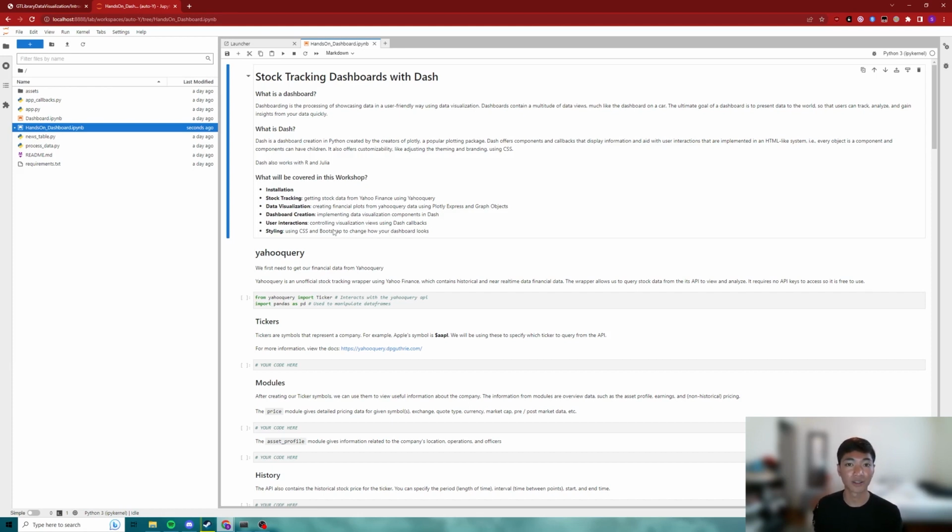So if you think of HTML, each object is a component, and those components can have children in a nested way. And it also offers customizability, like adjusting the theming and the branding using CSS and media. So if you have a group, research lab, or company, you can use this styling to reflect your branding in your group. And if you work in academia and work with R and Julia, Dash also works with those programming languages.